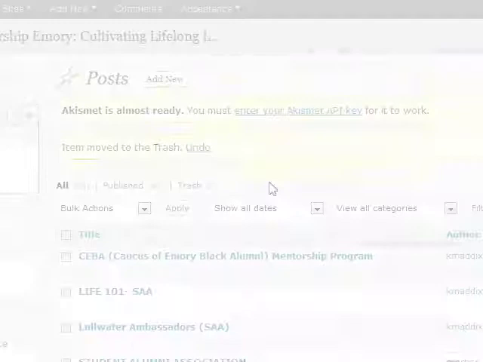Now, always make sure Allow Comments is not checked. Please make sure that's not checked. If you don't see this discussion thing here for that option, all you have to do is go up here to Screen Options, click it, and you want to make sure that there's a check mark right here beside Discussion.